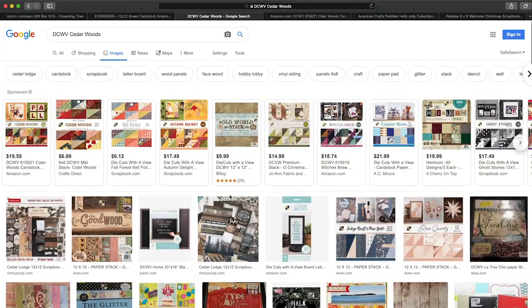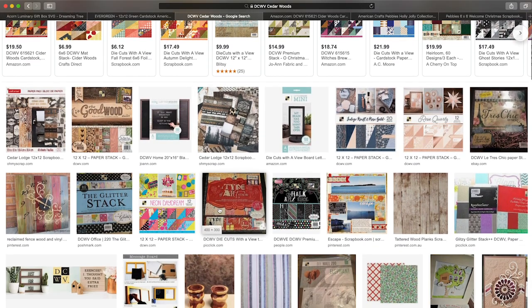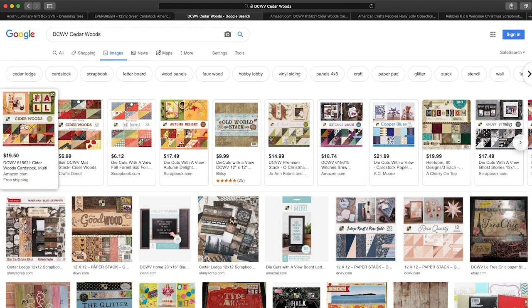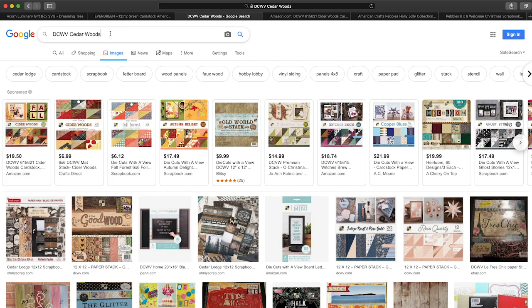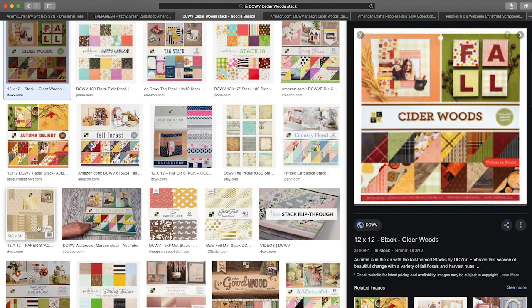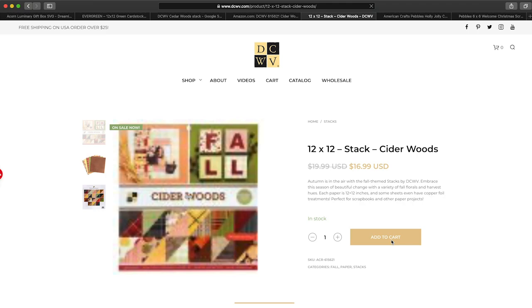Again, you're not always going to find it in the images, but sometimes you may. But even if you don't find it in the images, it may come up in the sponsored results. And sometimes it may help to add some more keywords, like the word stack, and there you go. I just typed in the word stack, and well, that is not, is it? Yep, that's the one. So we click on that, and it brings up a larger picture, and then down here, we can click on that and look at that. It takes you right to the DCWV page where you can add to cart, okay?